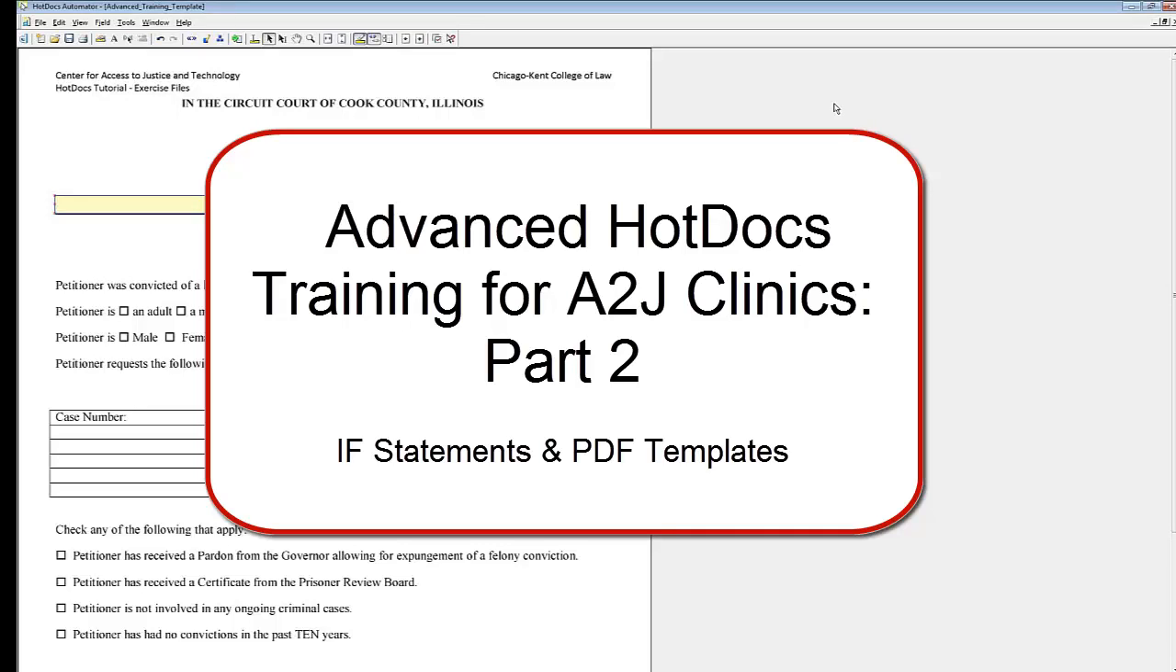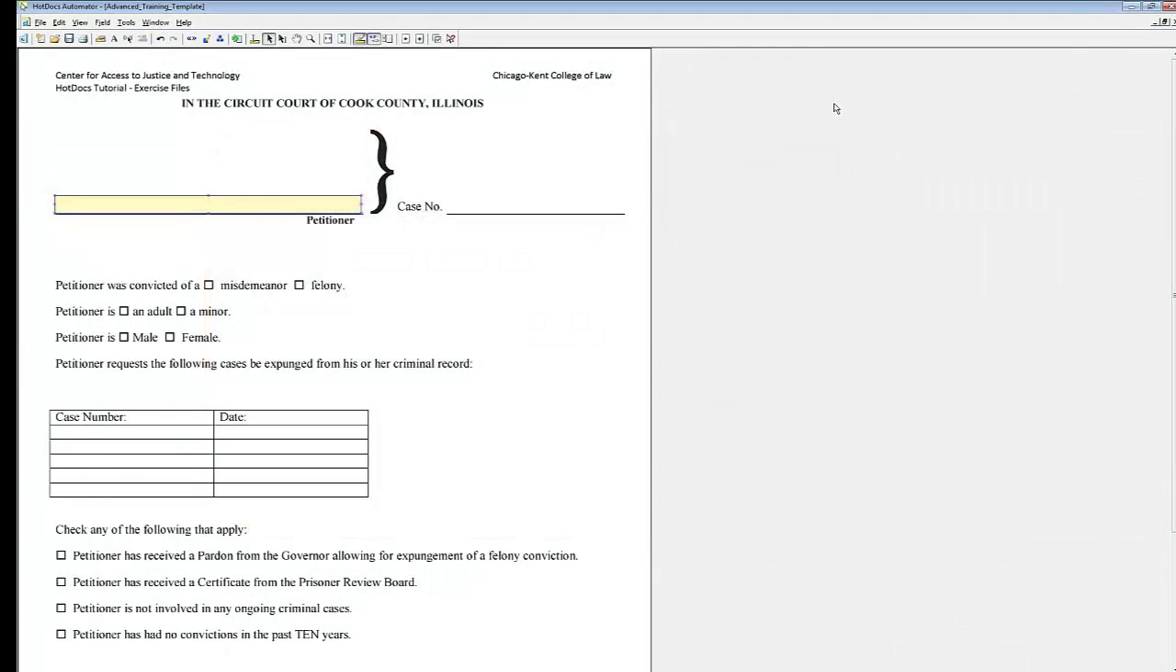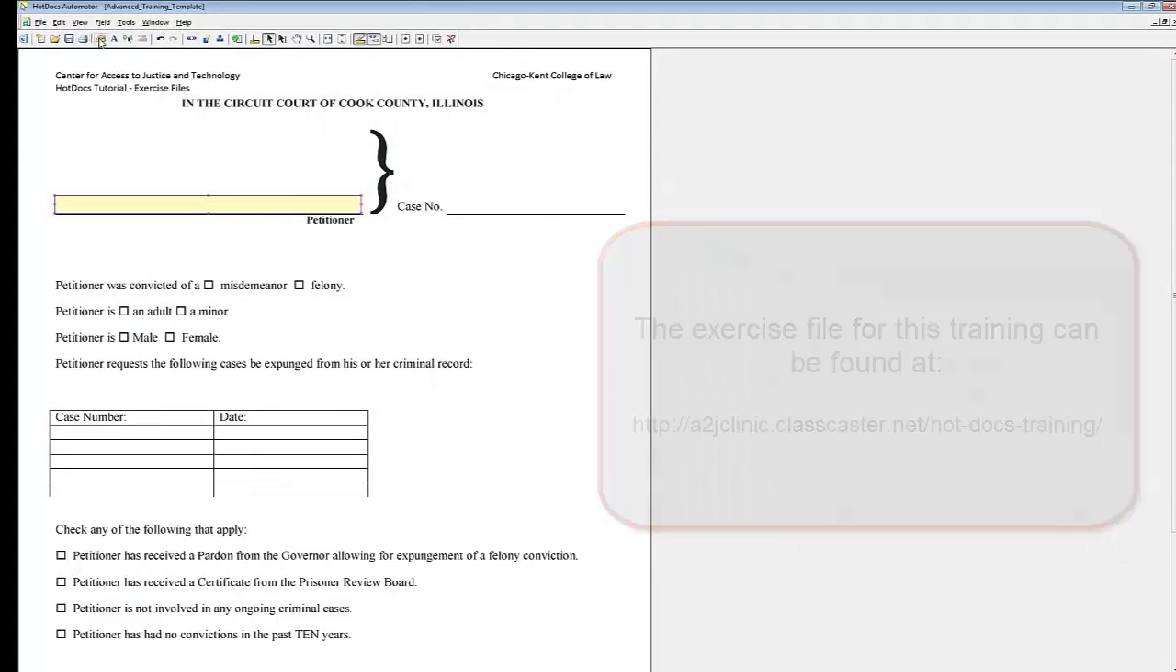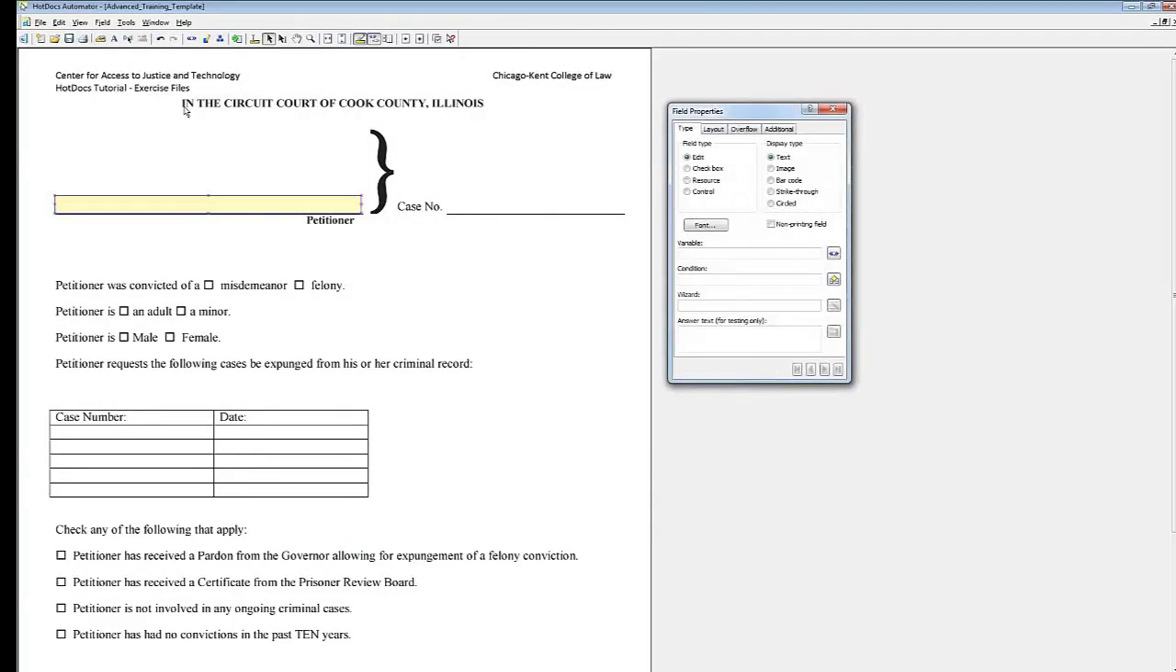If statements in HPT PDF templates. In HPT templates, if statements work in much the same way as they do in RTF templates. But instead of an if field button, you have access to the if statement by clicking the field properties button on the field you want to make conditional.